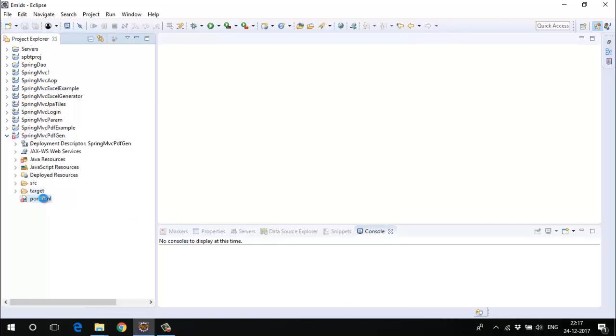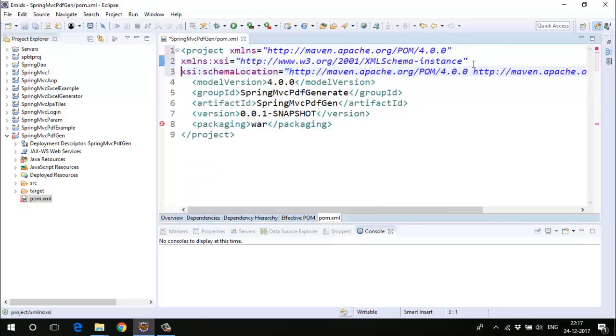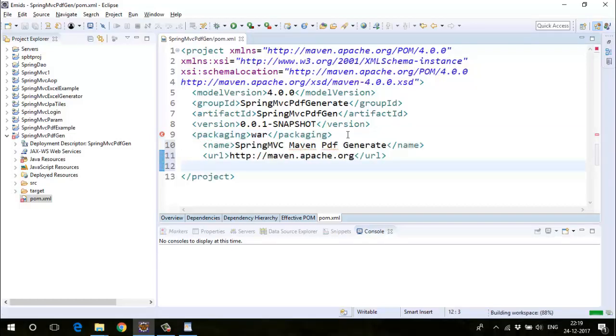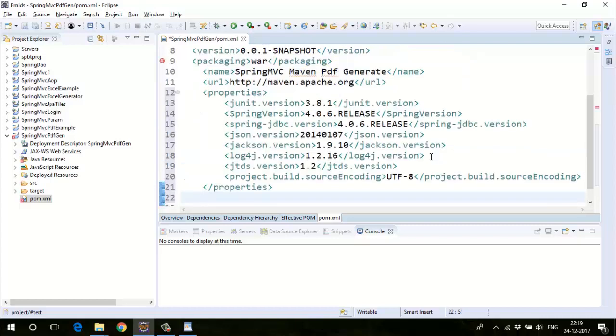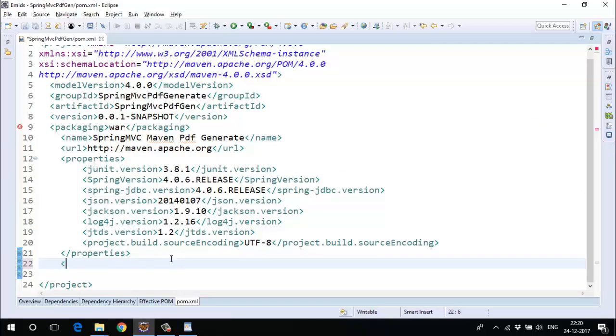Open the pom.xml. Add a name and the URL. Add properties which will be used within the POM. Add dependencies tag.